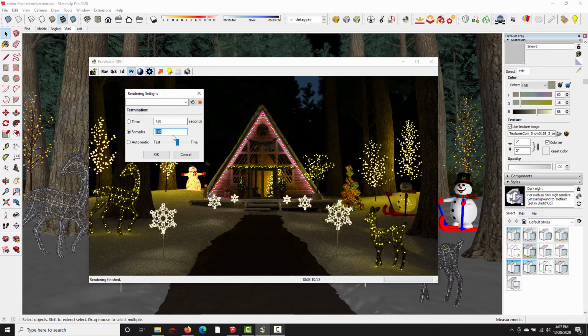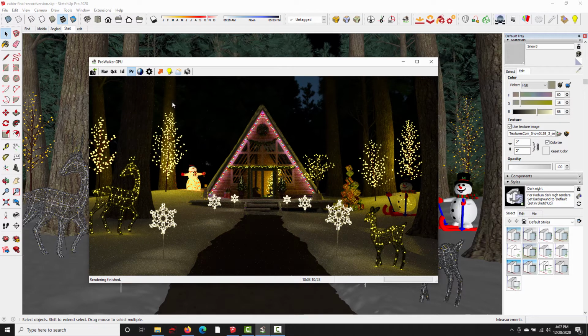So one thing ProWalker has is a denoising algorithm, which is this button right here. And if I turn on the denoiser, we're going to see almost all this noise is going to disappear, but the image is going to get a little bit blurrier. Okay, so that's with the denoiser turned on. The image does look better, but it doesn't look perfect.